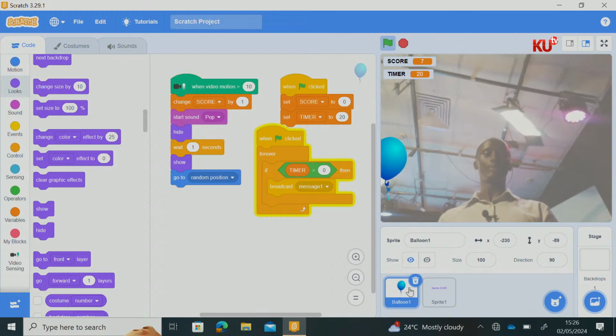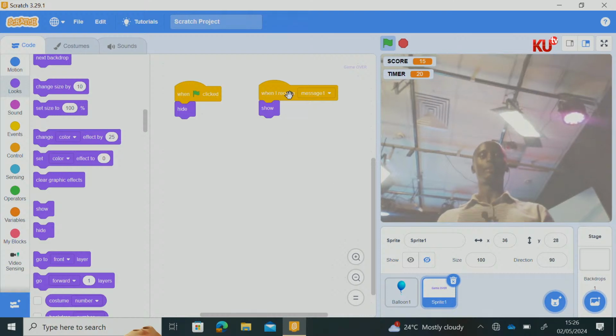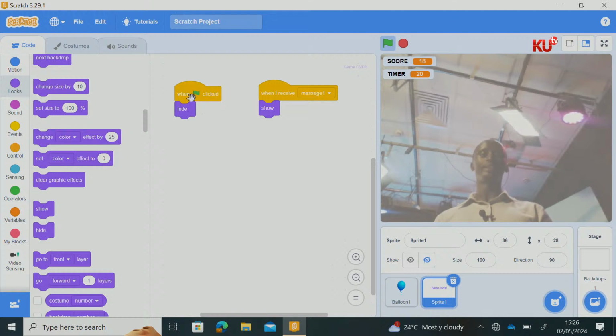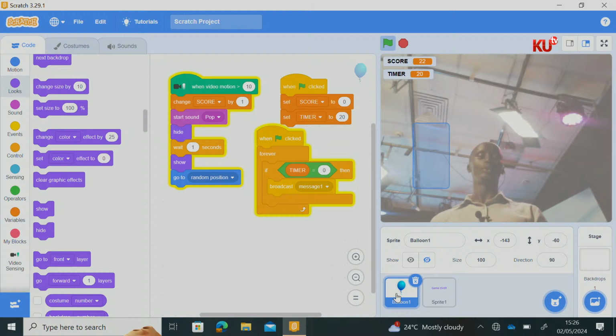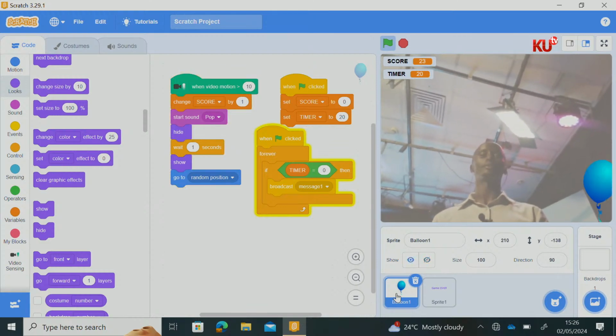So whenever our timer here runs to 0, as you can see here, we are creating a broadcast message. This broadcast message is being received by our sprite 1 here. So when I receive a broadcast message, it is going to show. When the green flag is clicked, by default, we are going to hide our sprite here. The next thing that I'm going to do is add a welcoming note or a welcoming sprite.